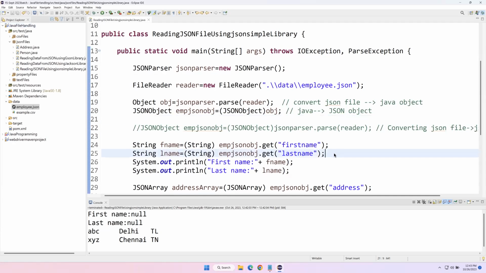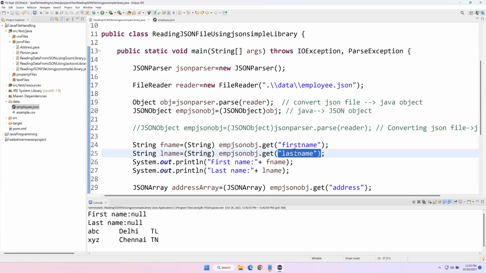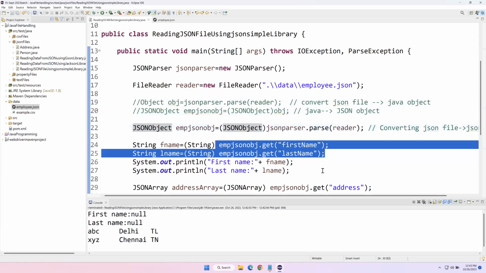So here we have made one mistake. If I look at the JSON file, in first name and last name the N is a capital letter. That is a mistake we have made. So let me make it a capital N here. We can run 2 steps, or we can make it a single step. All right, so let us try to execute this.